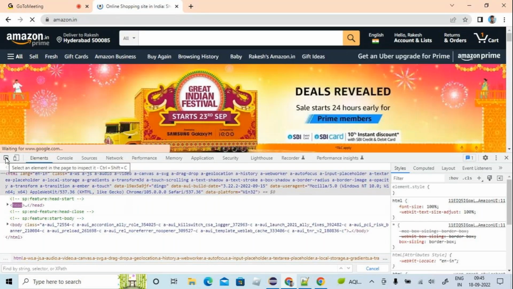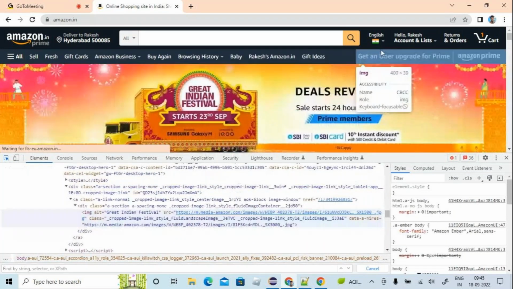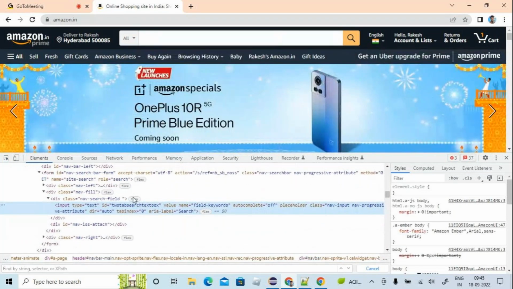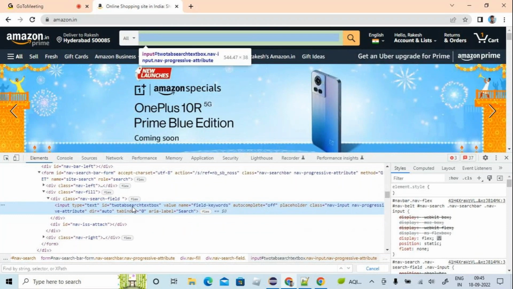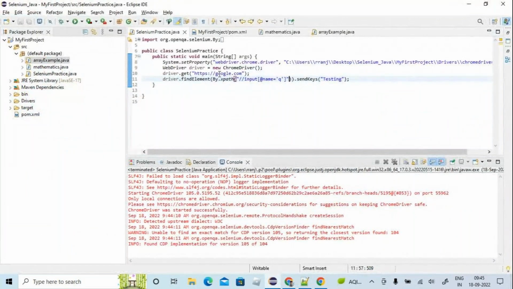Why am I just finding the ID? Because I don't want you to be confused right now. This XPath is a little bit tricky. So here we have an ID for the search text box. Okay, so let me try to use this website, Amazon.in. So now here I am just changing to Amazon.in and here I am writing by ID and then I am passing the ID, okay, and then I am typing testing here.